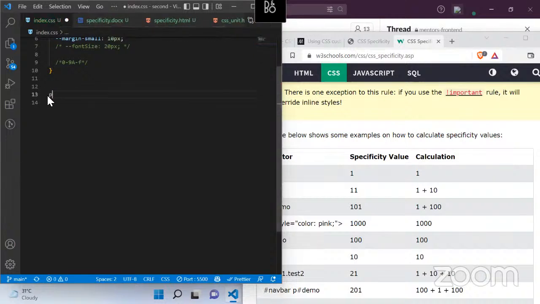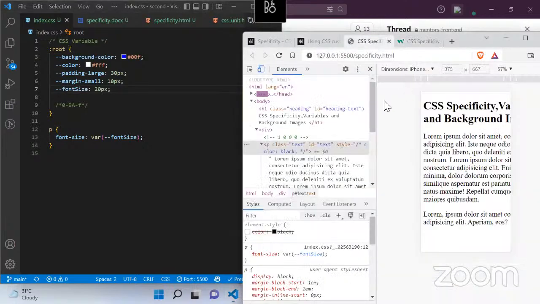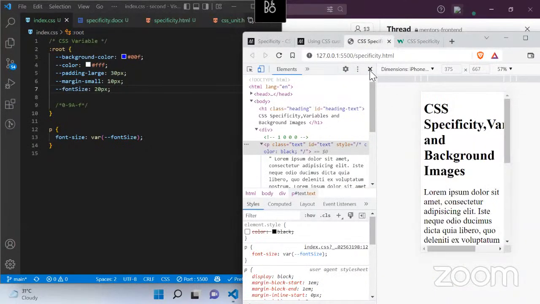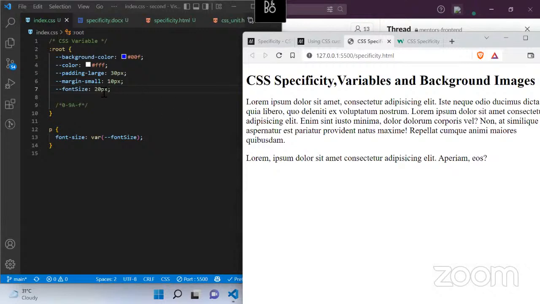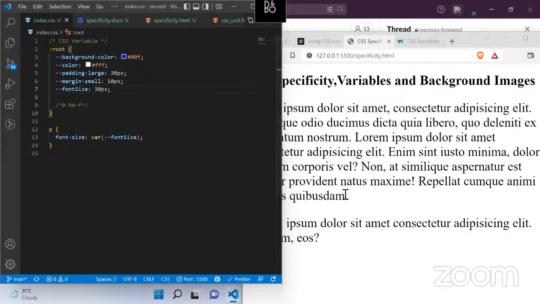Now we're having P. If I'm selecting P here, let's say my font size is this font size we have declared here. Sorry, I've commented out the font size we have declared here. Now, this is what we have. I would like to undo this, then we have this. Let me just increase it to 30 so I can see it visually. So this is the font size.